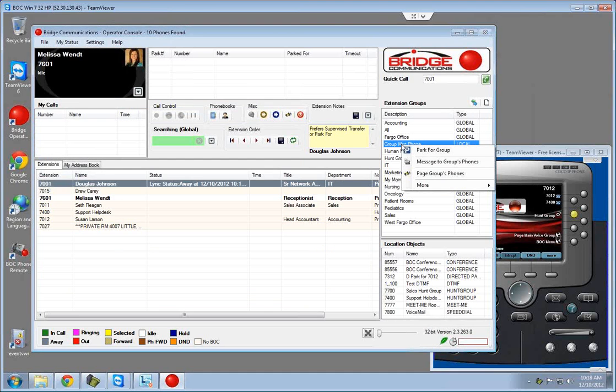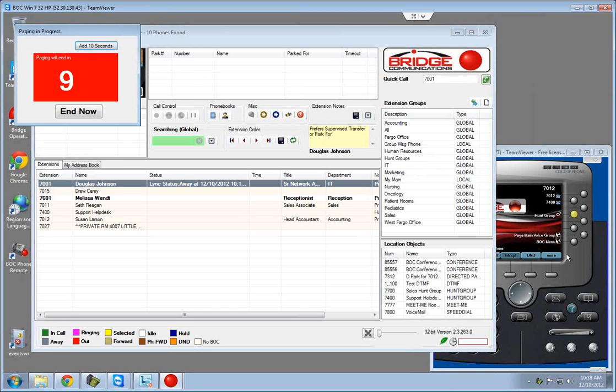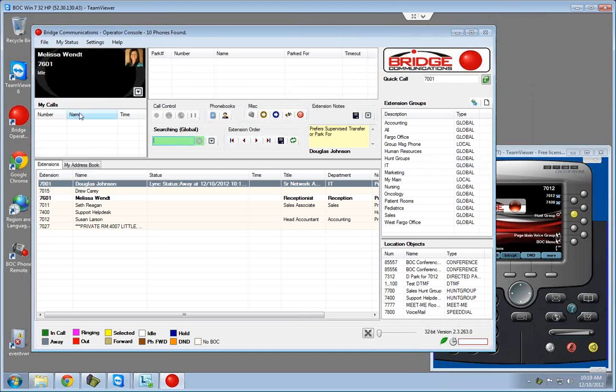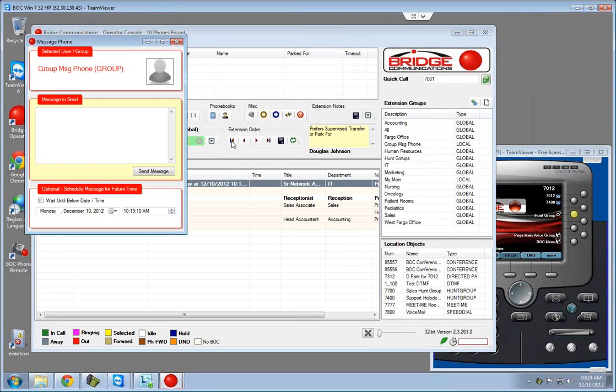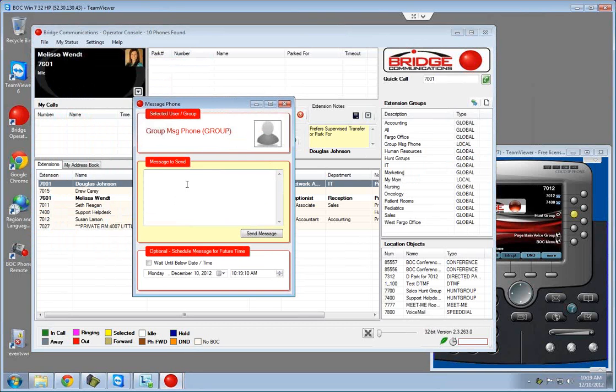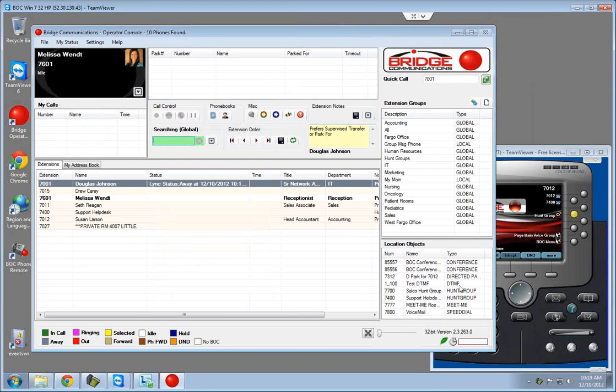So for example, I can right-click on this extension group and I can page every phone in that group. You see when I do that, this phone and a couple others are now receiving. And again, when I end it, it'll go away. So I can voice page a group of phones all at once. I can also send a text message to a group of phones all at once, where it would send a message to all of them, and I can also schedule that as well. So it's nice for maybe a meeting reminder or something like that.